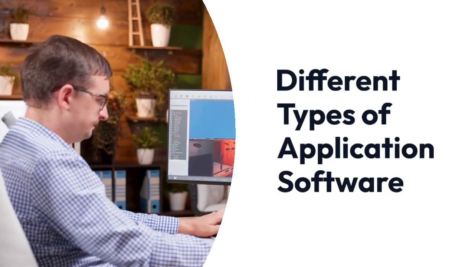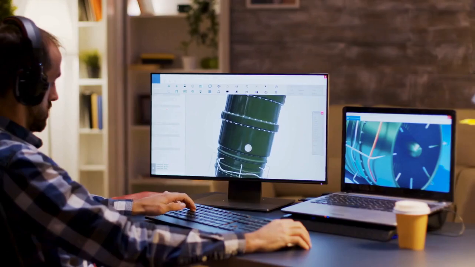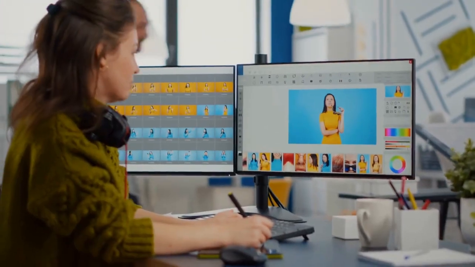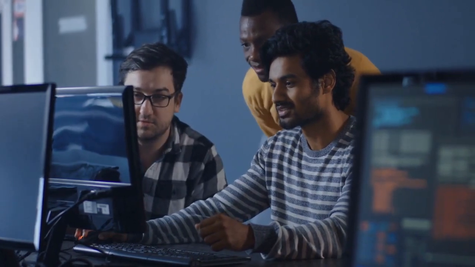Different types of application software. Application software includes Windows Media Player, Adobe Photoshop, Skype, and more. Let's explore some of the popular types of application software.